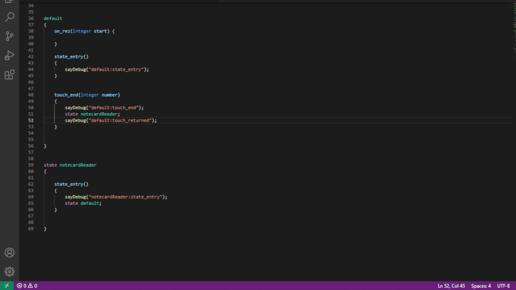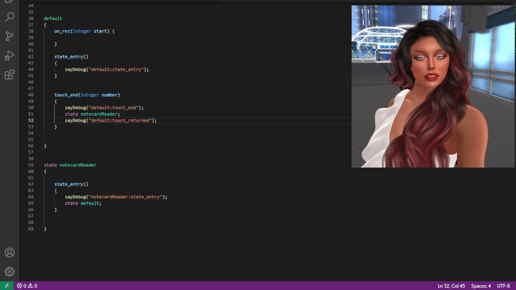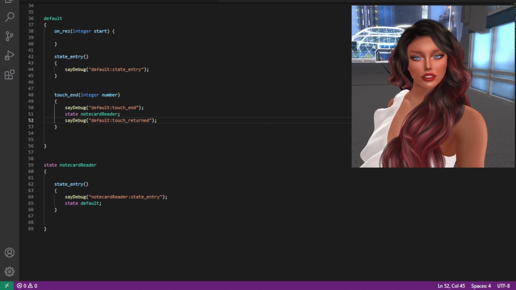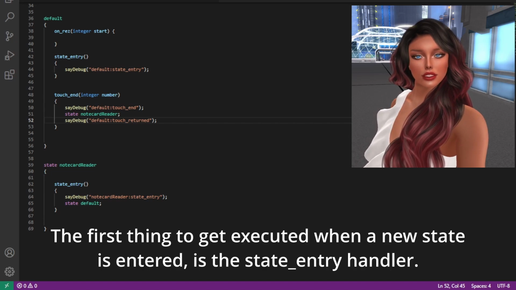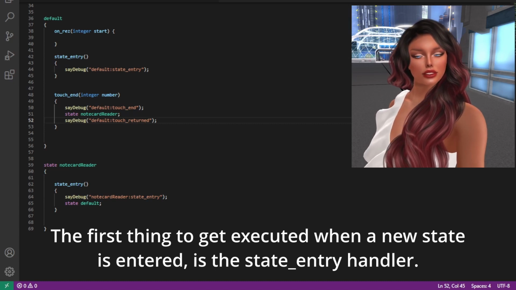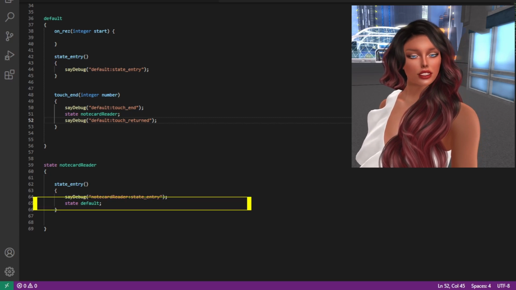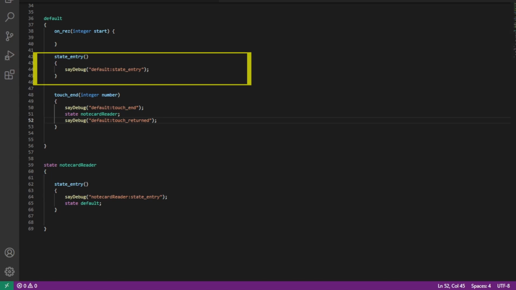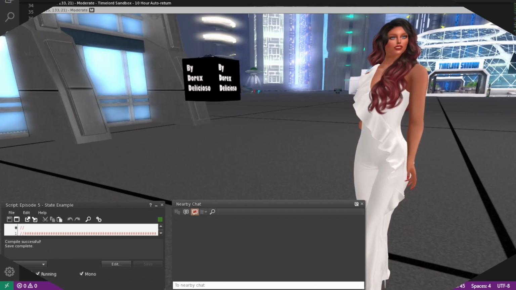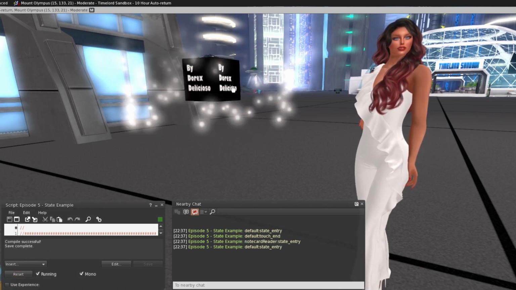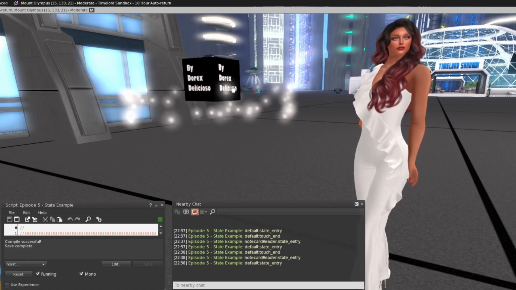That's exactly what it did. Any line of script after a call to a new state is ignored. Discarded, forgotten about, abandoned. Why? Well, we said earlier, the first thing to get executed when a new state is entered is the state entry handler. And that's exactly what happened. As soon as we said state default, it went to the default state entry handler code and executed our say debug line. Now, the cube is in the default state, waiting for an event to happen. This time, however, we have a touch end handler so we can click the cube again. Yup, same thing happens, each and every time we click the cube.